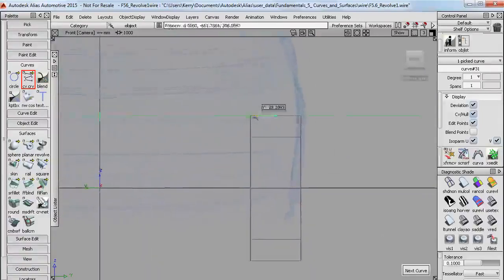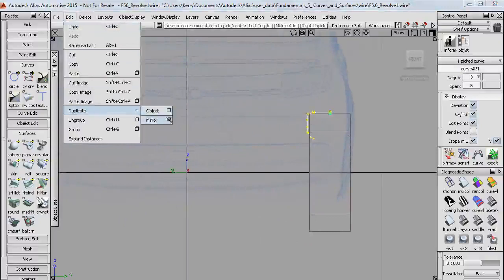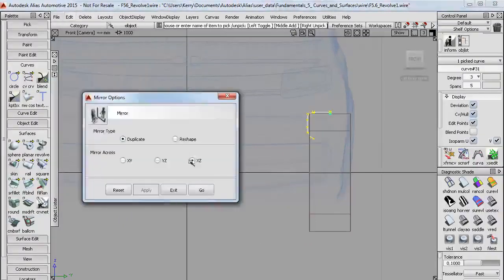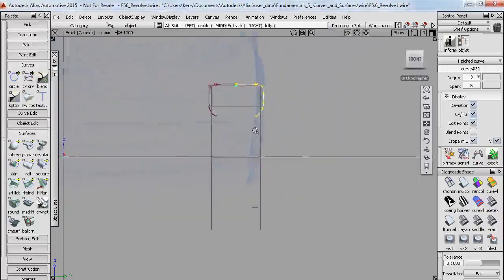So I'm just going to sketch in a tyre profile using the mouse constraints. And the tyre is not going to be manufactured from my curve, so I'll just do a rough shape. And to get the other half, I can do an edit duplicate mirror. And that's already set to the XZ plane. So I get my curve and I can just move that horizontally and point snap to the other one.